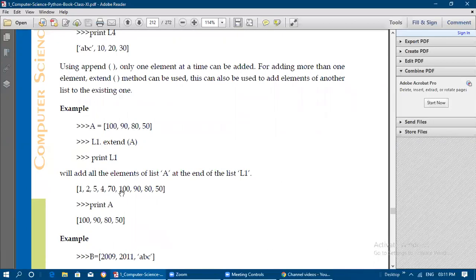L1 already has elements up to 70, no? As per the last result, 1, 2, 5, 4, 70 are the latest L1 elements. Along with this, A's elements are also going to be added. That is the use of extend. From another list, we can extend the existing list. L1.extend(A).